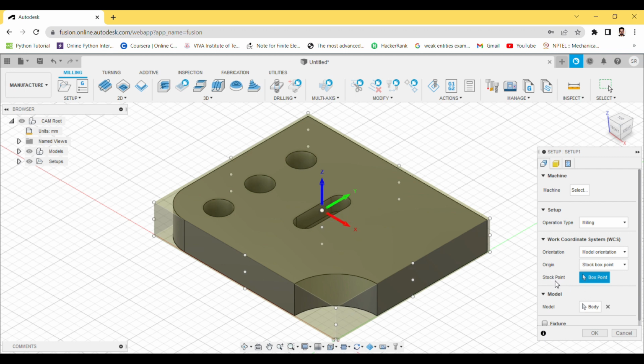Here you can see under stock point the box point is selected. So I'll click on this box point where I need to shift the origin. As soon as I click on that point, the origin has been shifted and it is okay. Your X axis is in this direction, Y is in this direction, and your tool will be along the Z direction. So my orientation is okay. Now under body model, I am going to select the body option. As soon as I select the body option, my entire body gets selected. So in this very first option, what we have done is we have selected the machine, located our program 0, and selected the body.